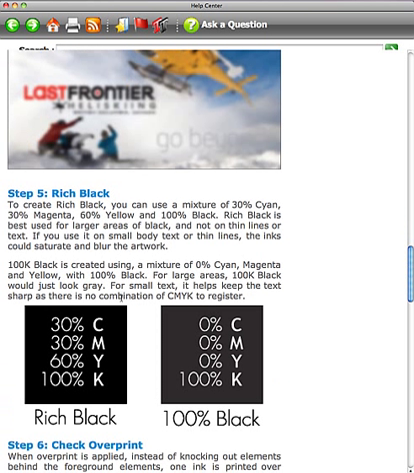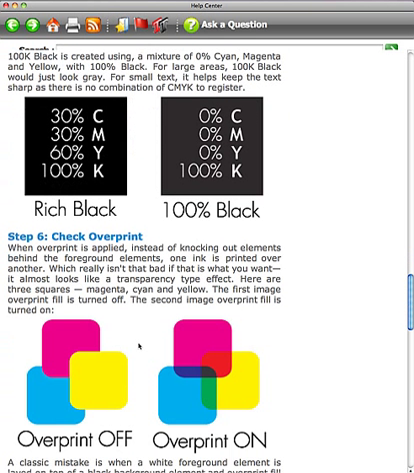Step 5 talks about rich black. Basically what that is, if you fill up a solid with just 100% black, a large solid, it'll print out, as you see on the screen, like a dull black. If you want it to be a really rich black, you need to use the color recipe of 30% cyan, 30% magenta, 60% yellow, and 100% black. Do not do this to fine text, as you could run into registration issues.